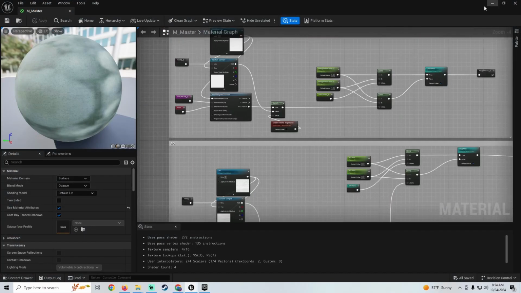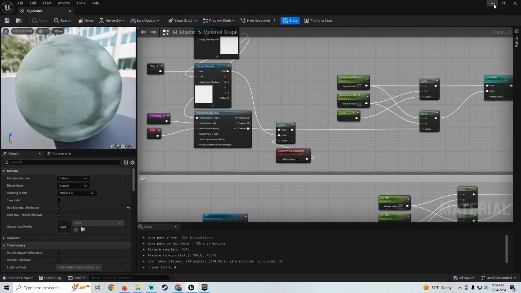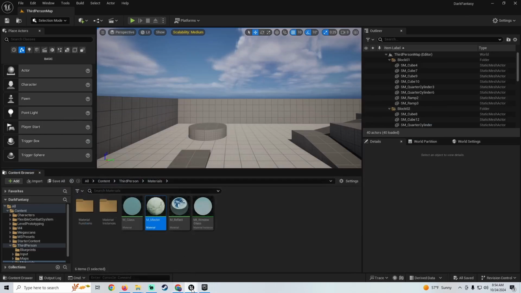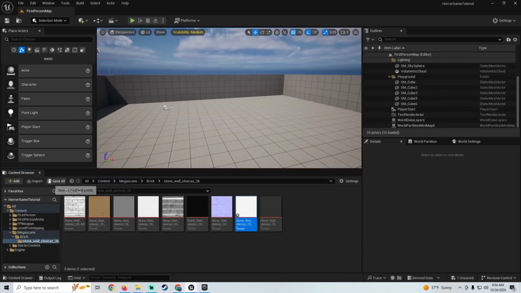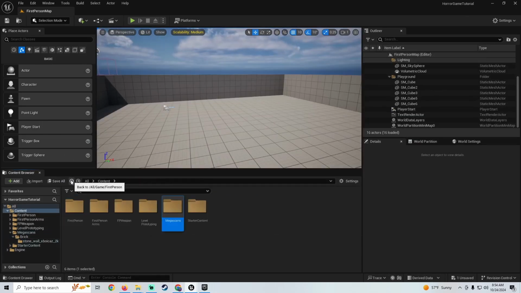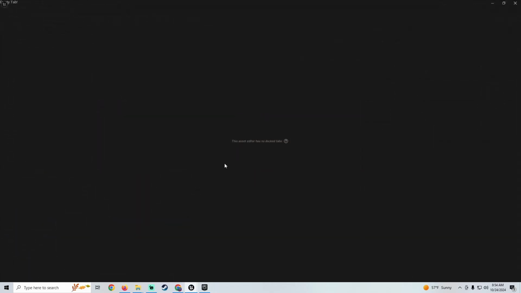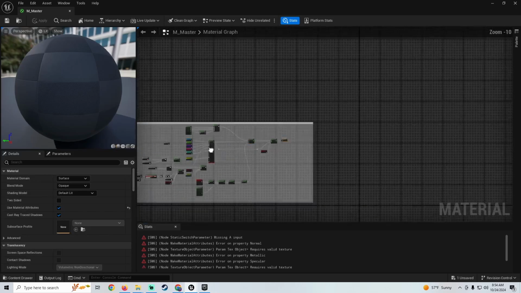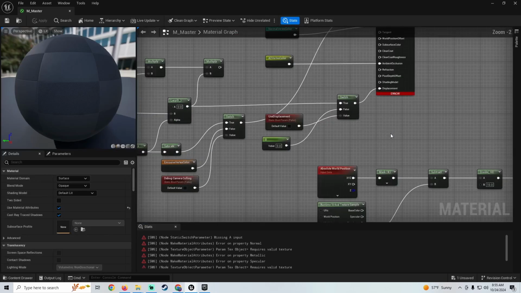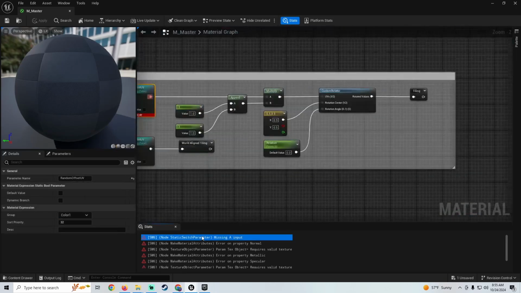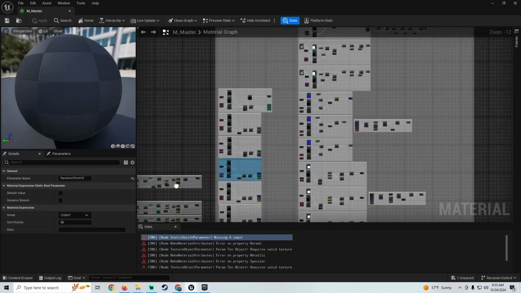So next, we need to do our... I'm going to get the master material back open. Material, master... Okay, we don't need that yet.